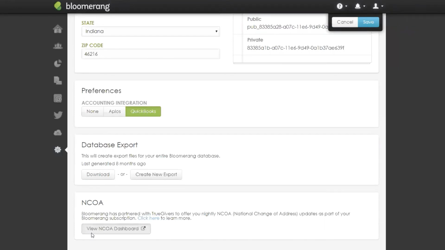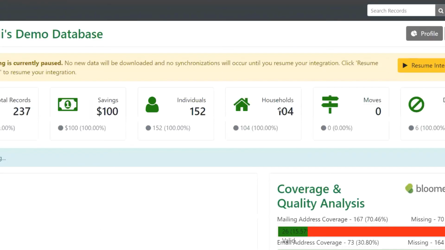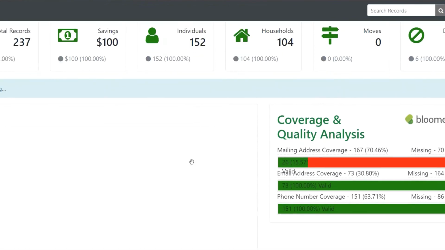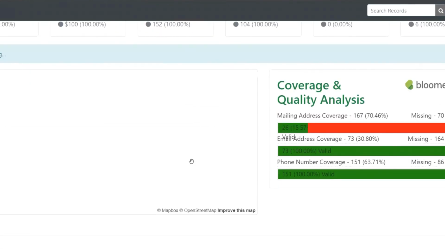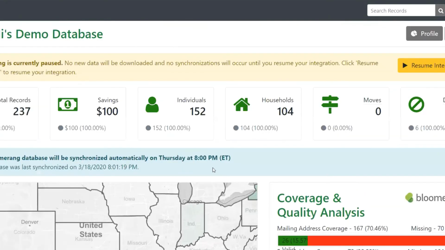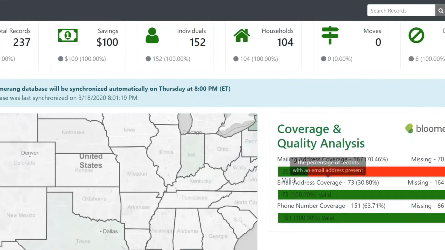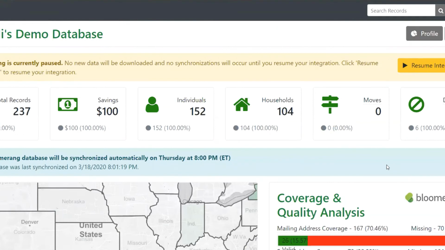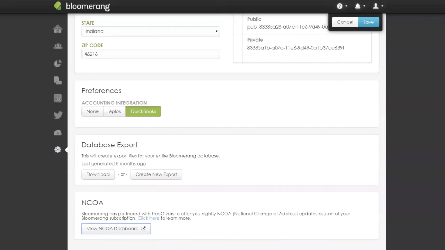They also have a lovely little NCOA dashboard, so you can go over to the TrueGivers website, and they have all sorts of in-depth information about the quality of the address and contact information in your database. Once again, this is a demo database, so the information in it is pretty weird, but it's a really great integration. It is included for free with your Bloomerang subscription if you have a standard subscription. If you do not have it turned on, you should probably turn it on. It's going to really help with all of your mailings.